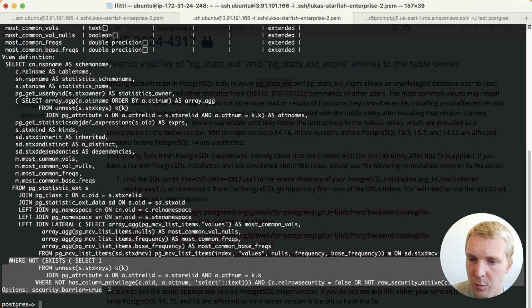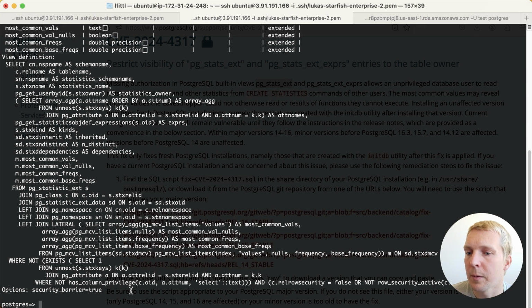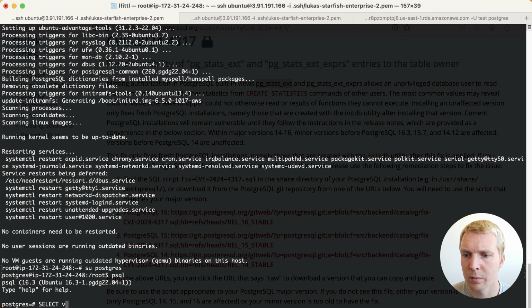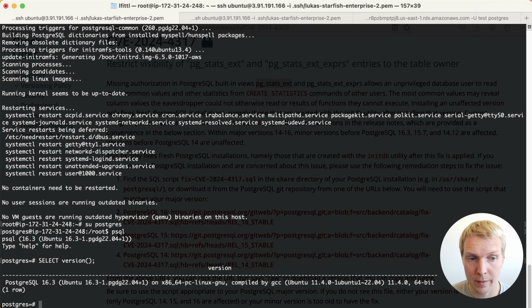And the problem lies in the WHERE condition in this internal system view, because this WHERE condition did not correctly include statistics objects that were on expressions. Now, on this system, we're going to upgrade our Postgres. We're now on 16.3. This is the fixed version.